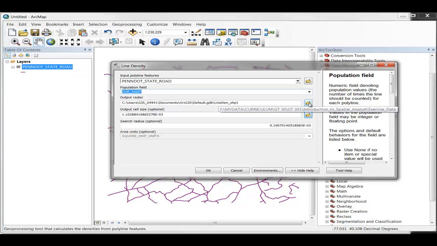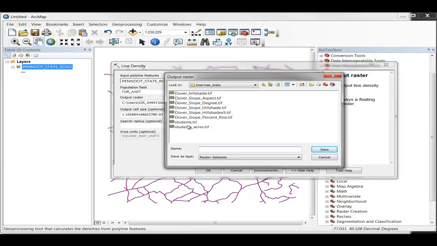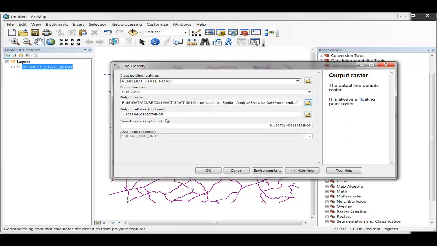Go ahead and set your output raster to be, let's see, what are we going to call it here? All right, so call your output raster York_AADT.TIF. Click save. Now in this case, we're going to go ahead and leave the output cell size alone. And the search radius, we're just going to leave at the setting that it is as well. And go ahead and click OK to execute the tool.